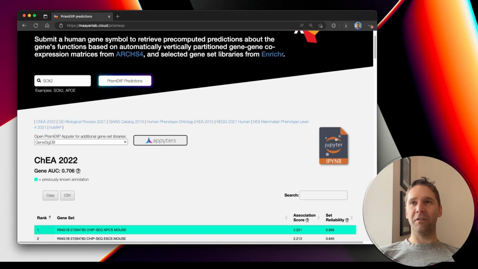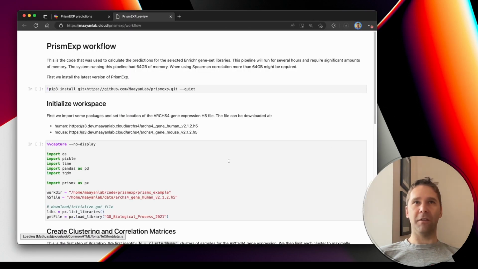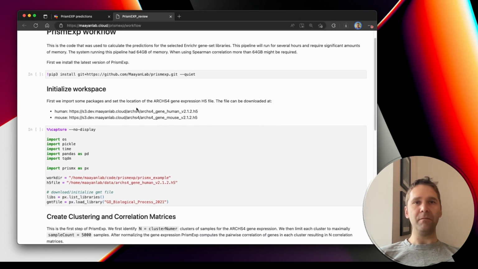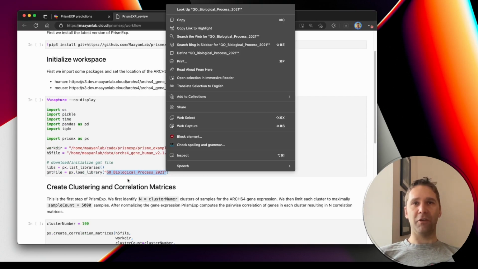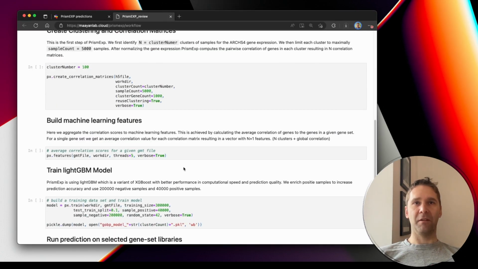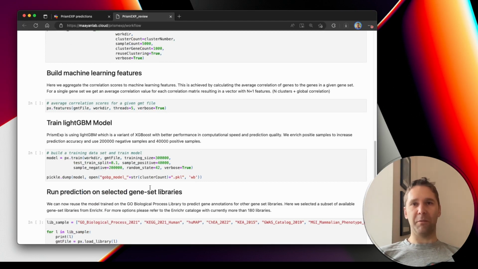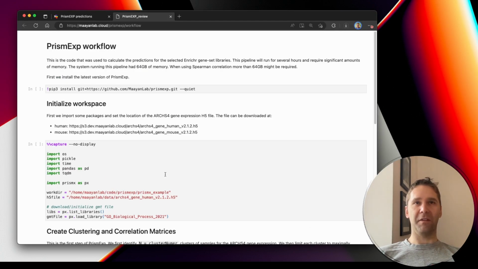And if you're curious, you can also click on this Jupyter notebook. As we've shown before, this shows the workflow that was used to compute these predictions. In this case, it's just showing the example of the gene ontology biological process. And we've talked about this before, so there are some extra parameters.